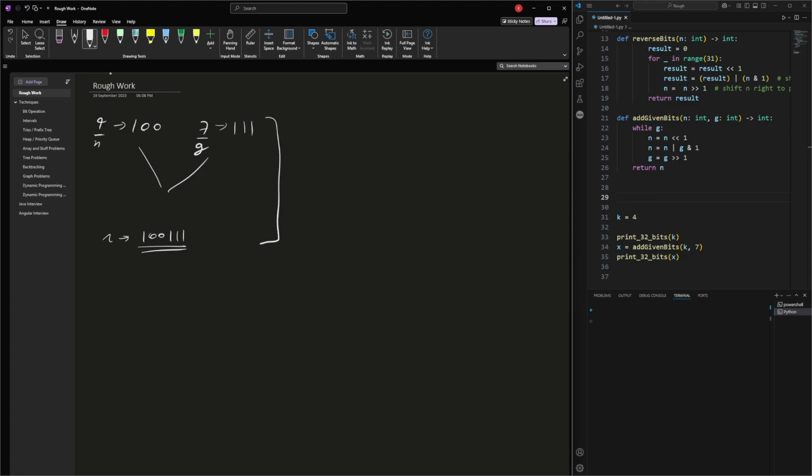Let's say n is 100 again, and g this time is 011. So r would be 100110. Okay, if you see, it is flipped, because in binary numbers we read from right to left. So that's how we added: 1 we added, 1 we added, then 0 we added, and 1 we added, because we are reading from right to left.